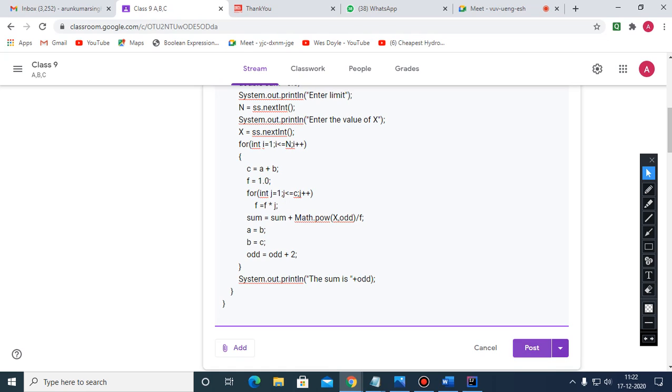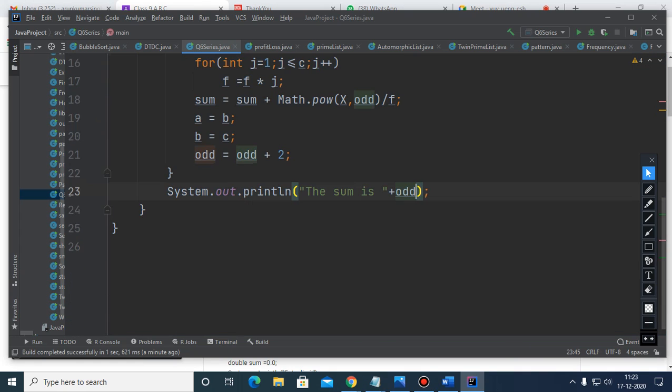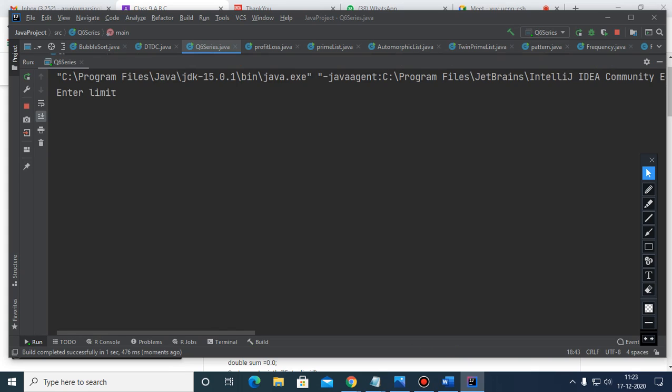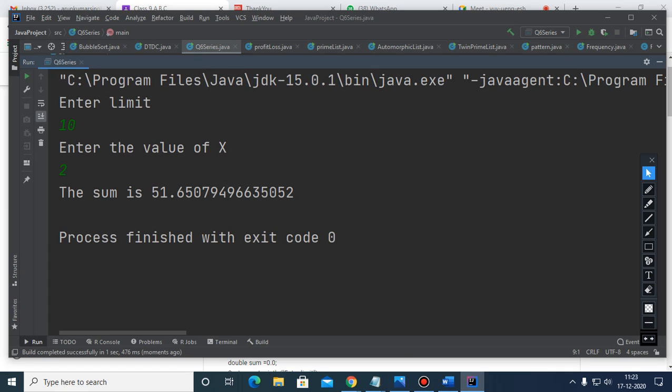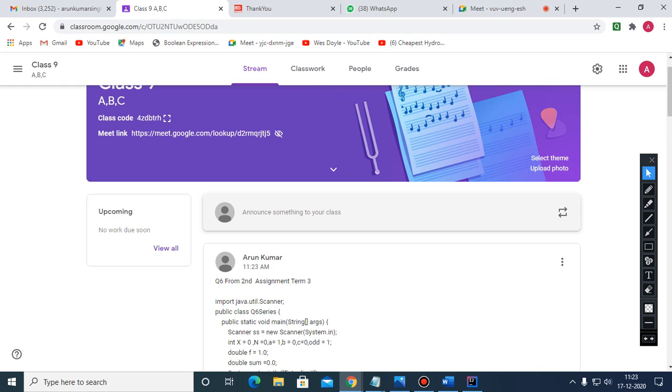Excuse me, sir. Yes. So you are printing odd number. We have to print sum. Okay, that's why the output was. Okay, yes, sir, here printing sum. Okay, children. So just print here sum. Limit is 10, it is 2. So you can see that the sum is this. Okay. Yeah, any other question which you want to discuss?